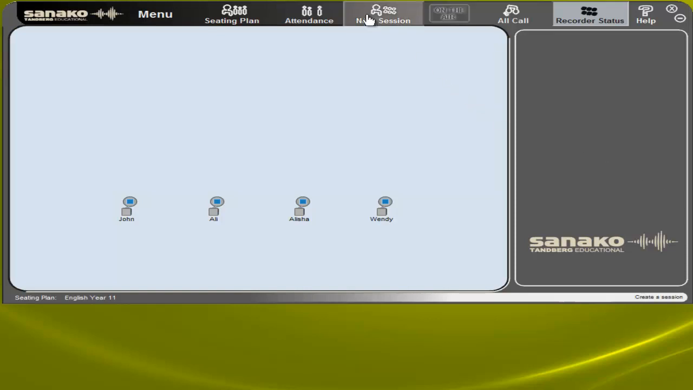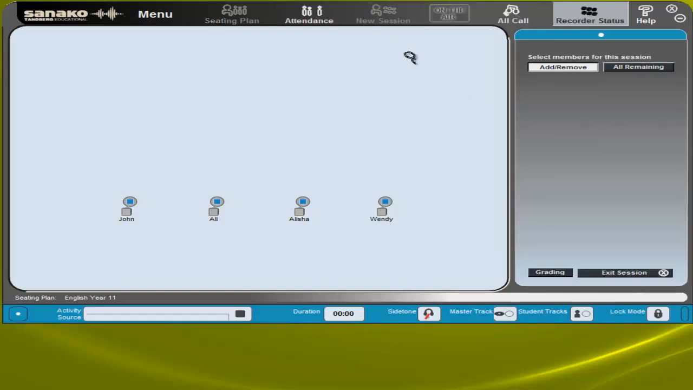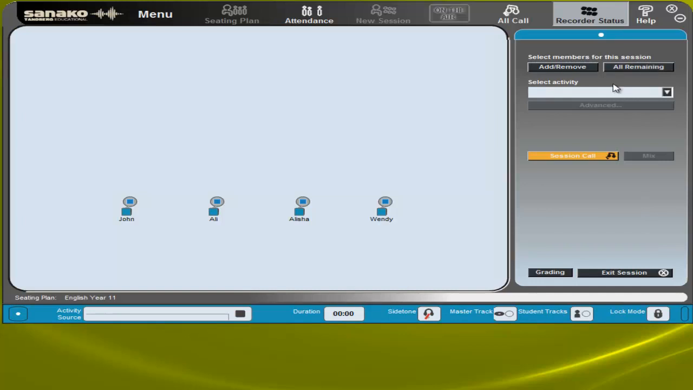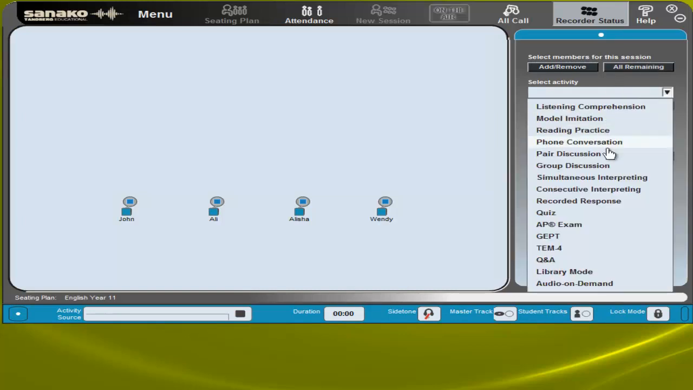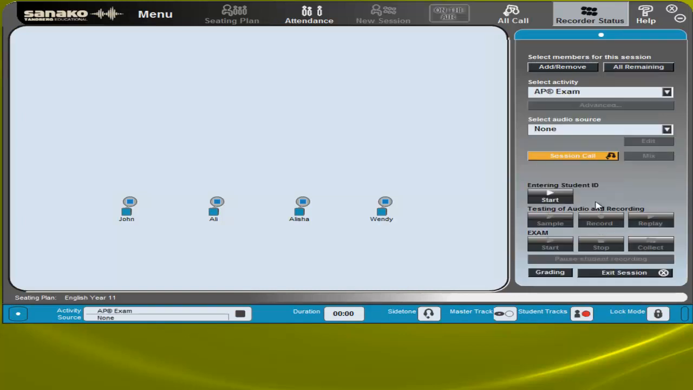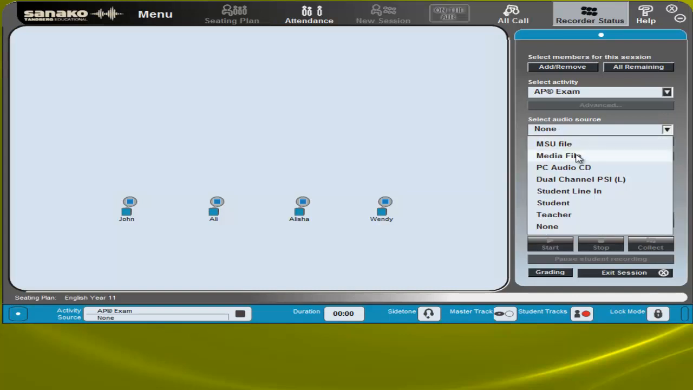The first thing we're going to do is select New Session, select all the remaining students as part of that session. From the drop-down menu we're going to select the AP exam, and the audio source will be our CD.